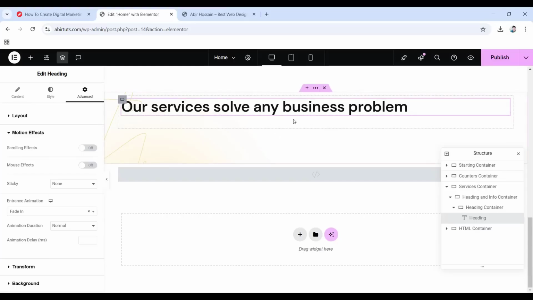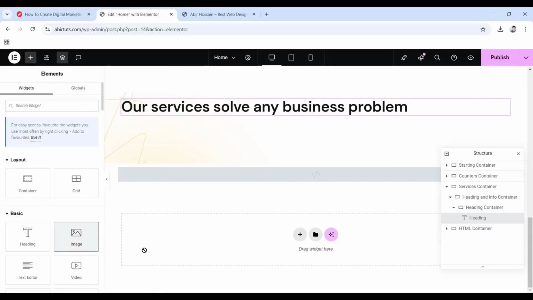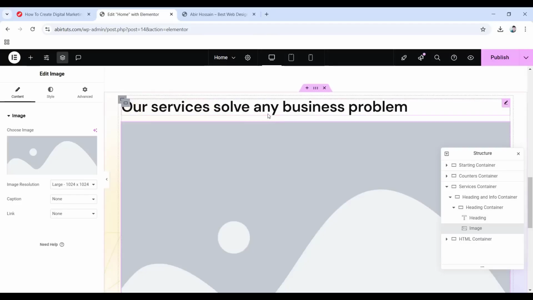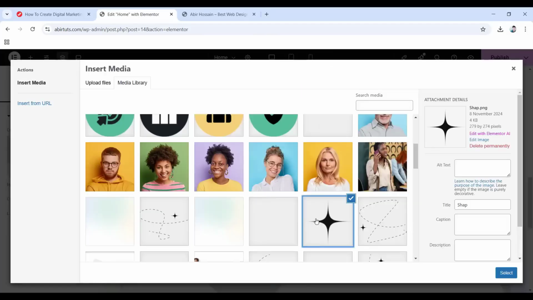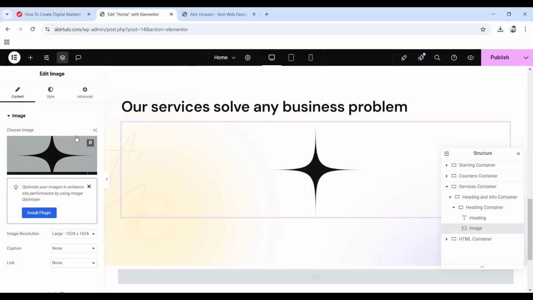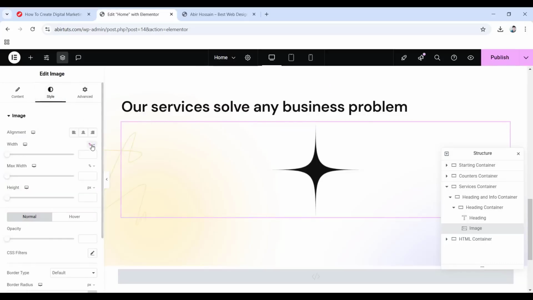Now let's add a widget under here. So click on this plus icon and then drag this image widget under here. Now choose an image, choose this image, click on select, go to the Style tab, set width to 60 pixels.